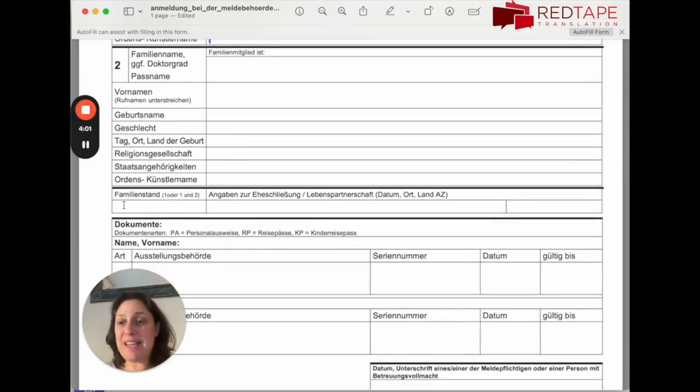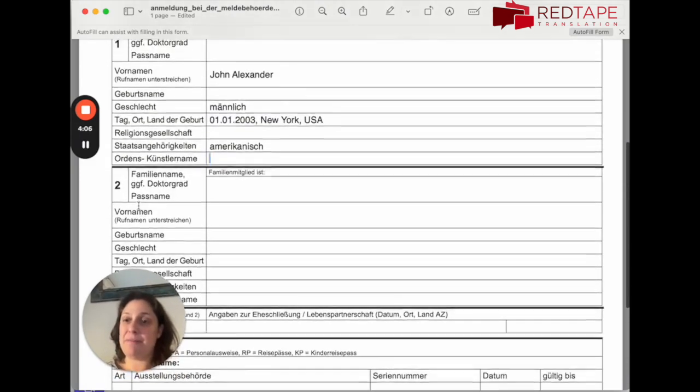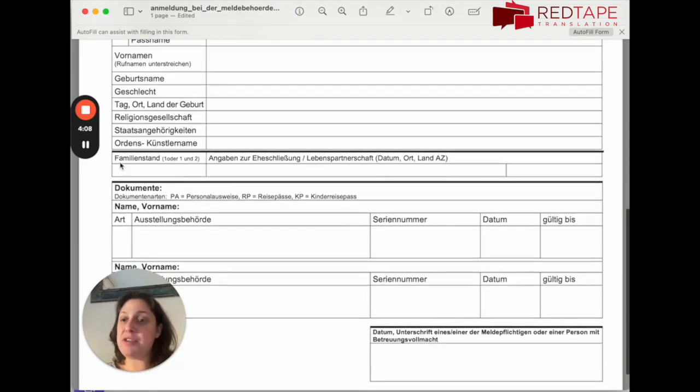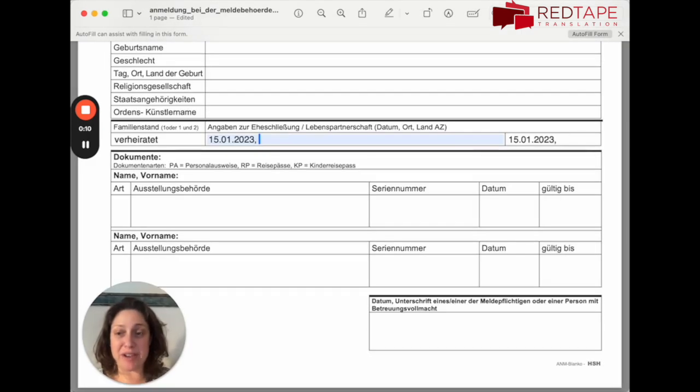A lot of people leave this line blank, and it's actually important to fill it out even if you're registering on your own. This is your marital status, your family status. If you're single, it's ledig. If you're married, it's verheiratet. If you're widowed, it's verwitwet. If you're divorced, it's geschieden. And if you are married, put the date on which you got married here, along with the place and the country in which you got married.